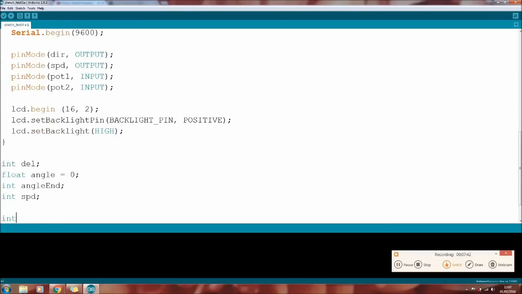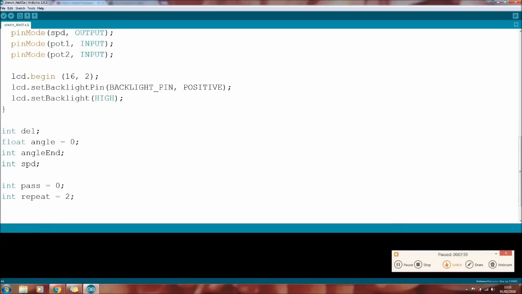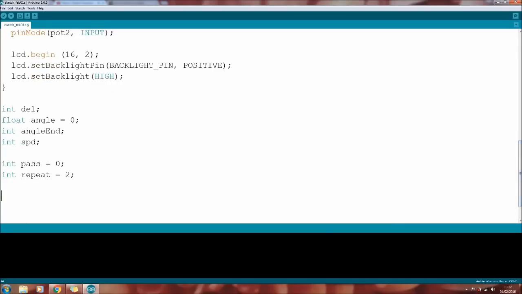Pass is the parameter that counts how many passes the scanner has done. And repeat. The repeat parameter sets how many passes it should cover. You really only need one pass, but I put this here just in case anyone wanted to use multiple passes. So that's all the setting up done.